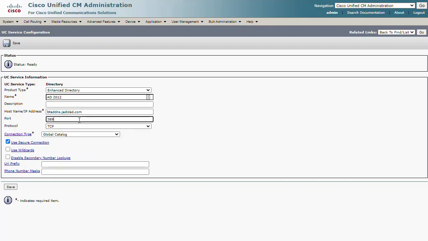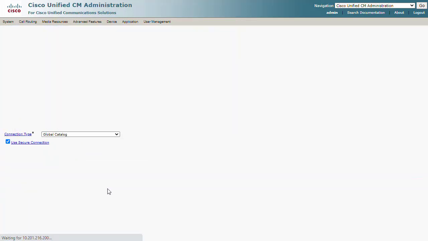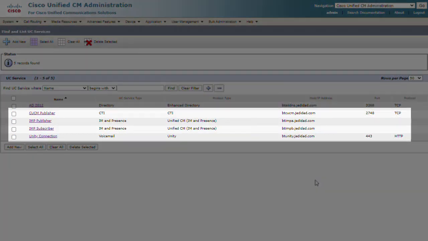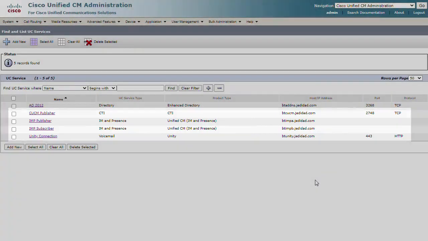It's also recommended to use port 3268 or 3269 for global catalog resources. That's all we need, so we can save the directory service configuration. Follow the same process to create CDI, IM and presence, and voicemail services.